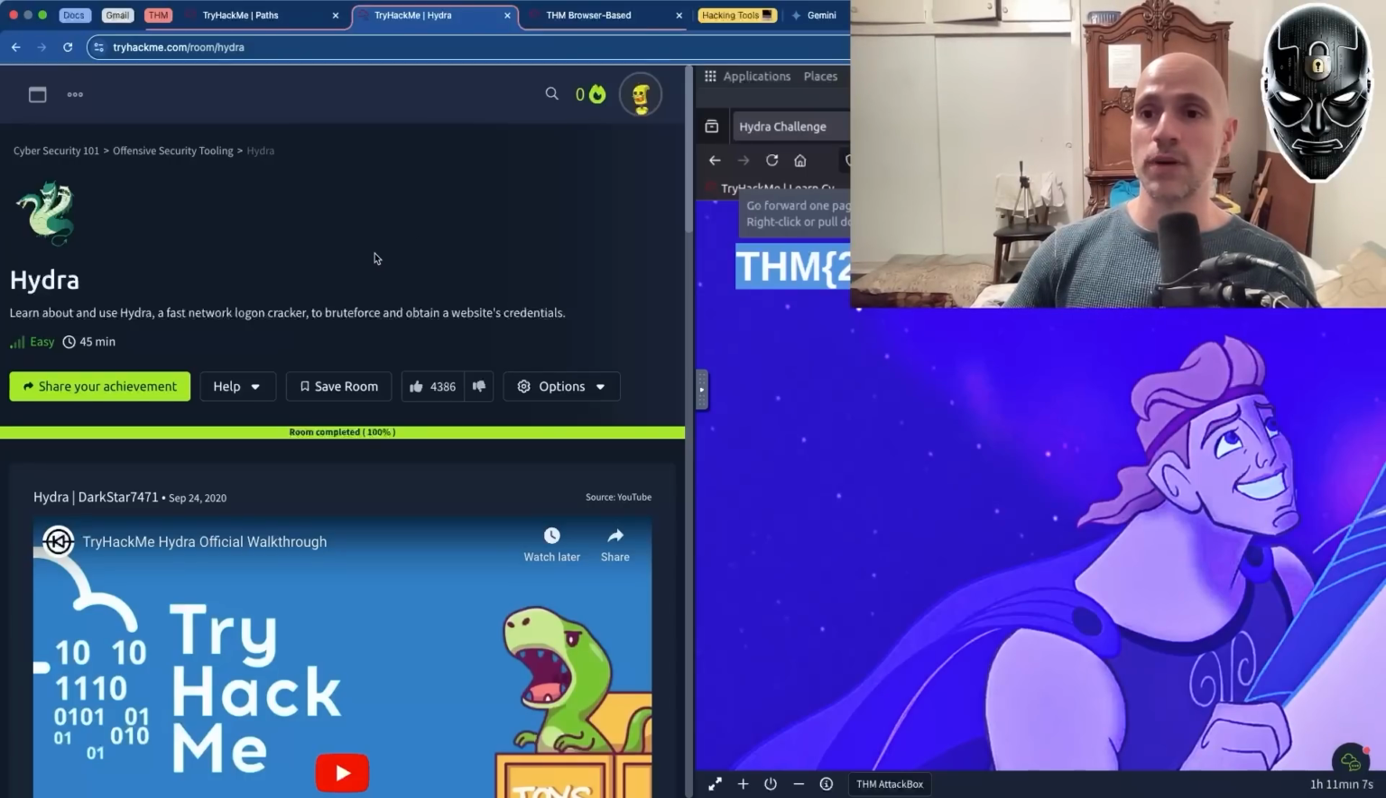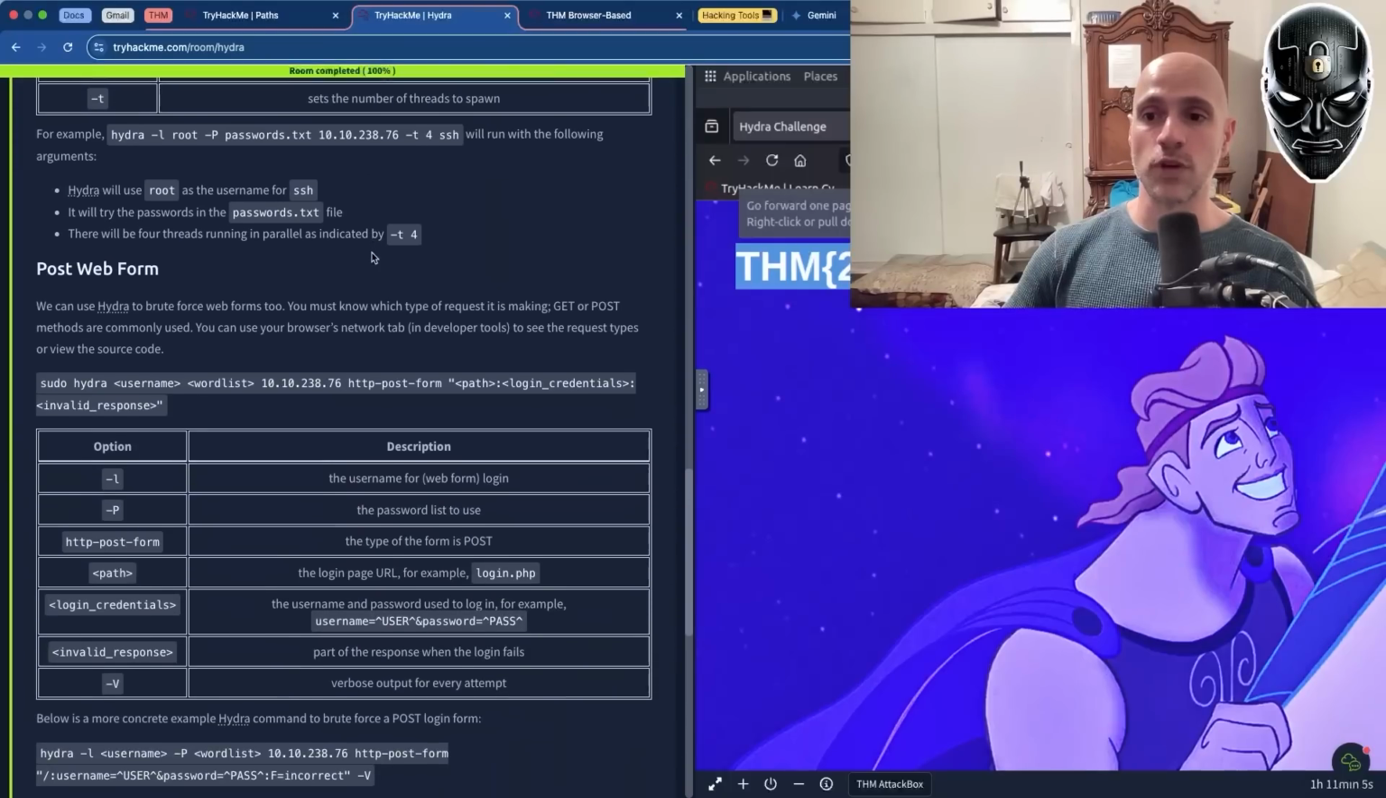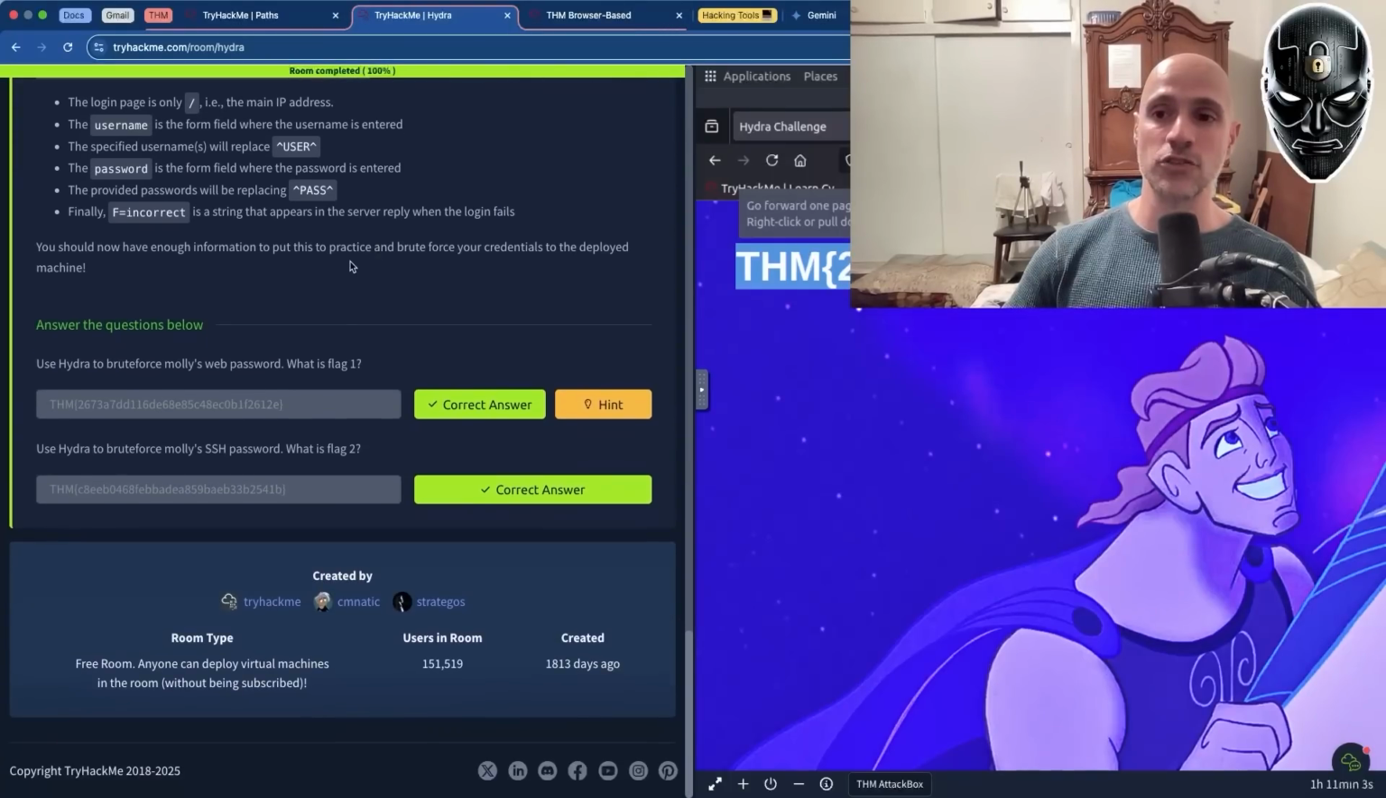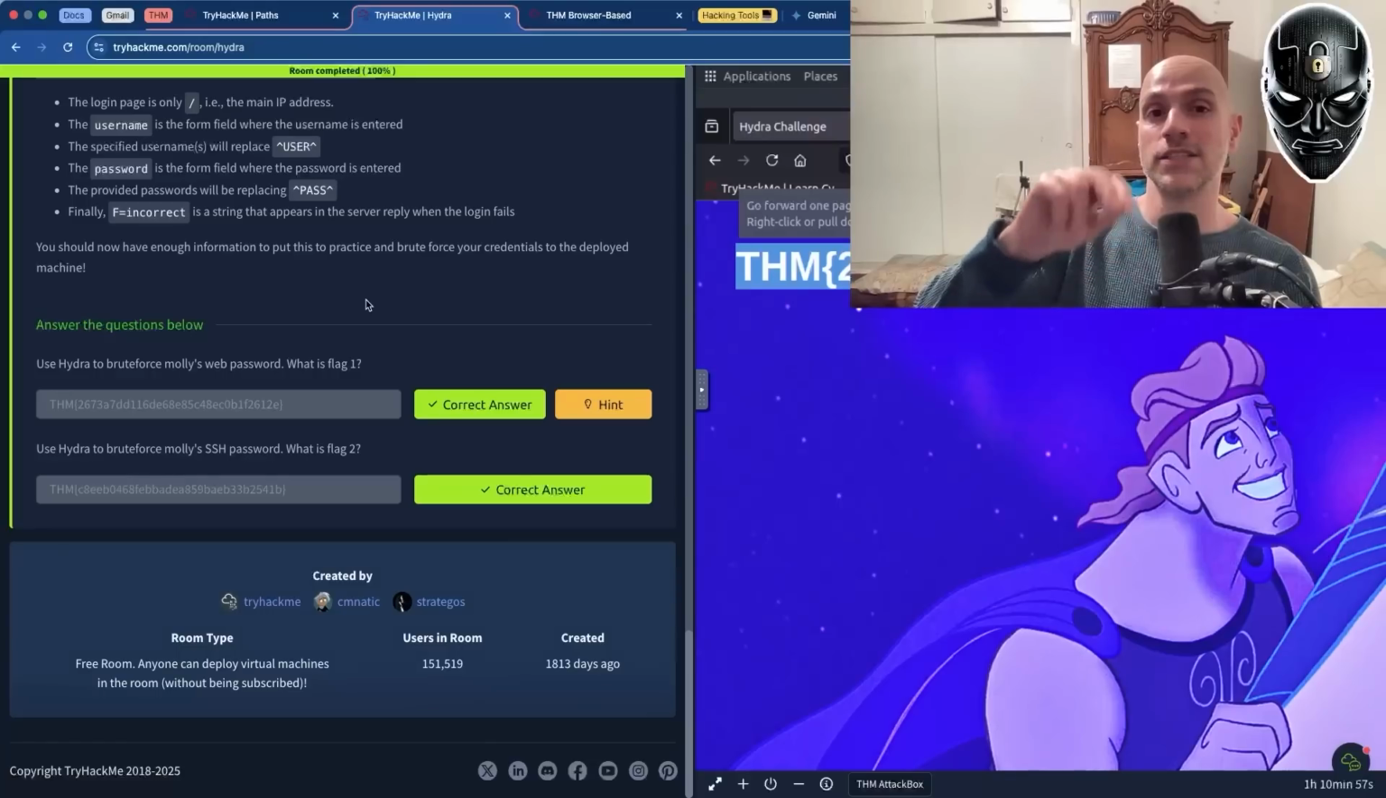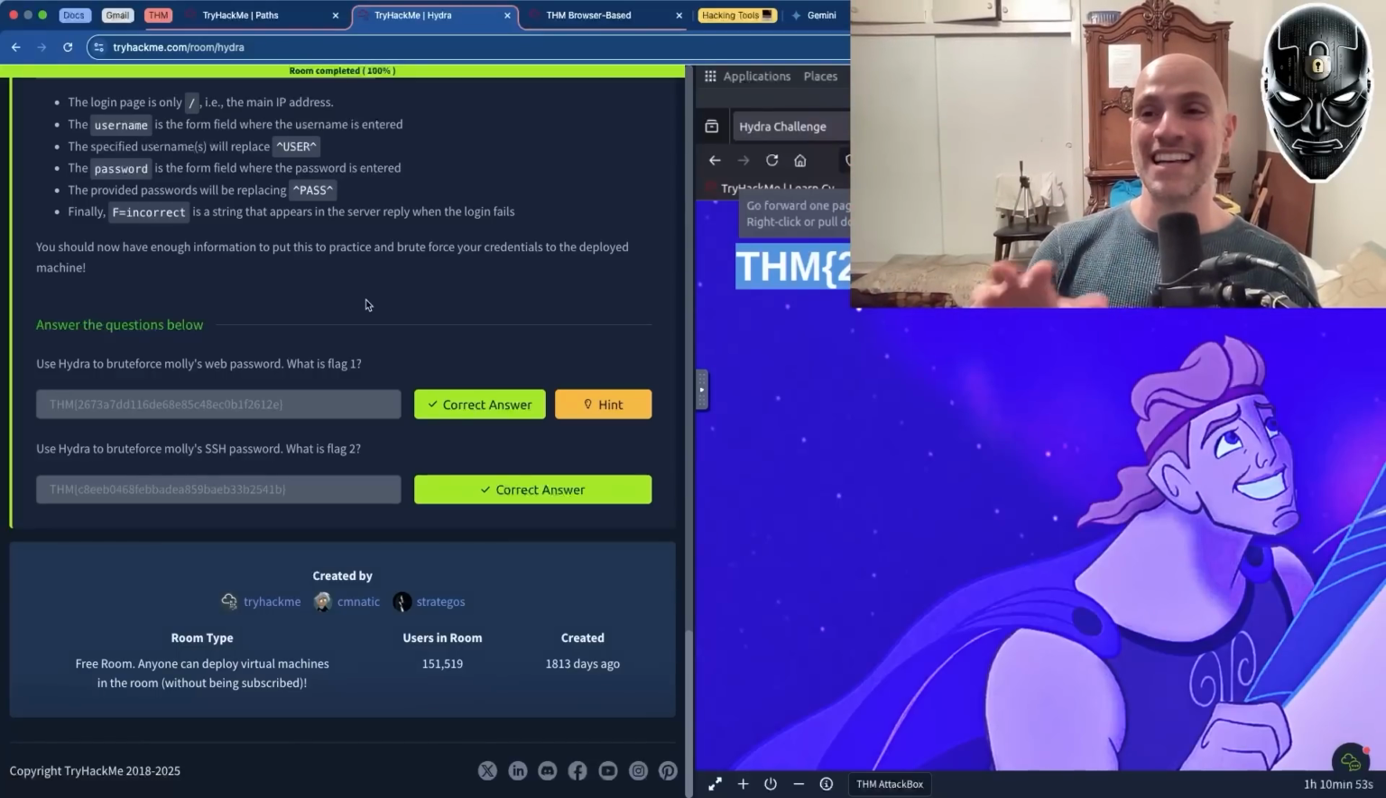That was really all we had to do, and we were able to run both of these sets of commands, and we actually got a chance to use the Hydra password cracking tool, which is an online password cracking tool that you can use to crack the SSH password of somebody, as well as the web login password for somebody.